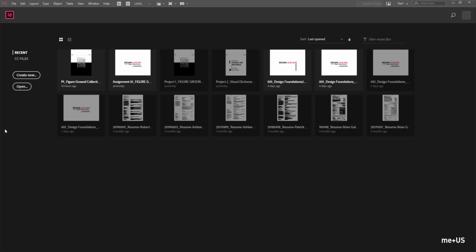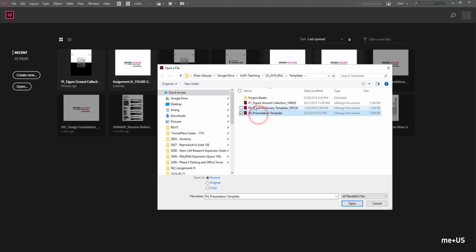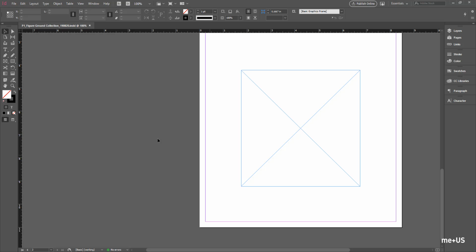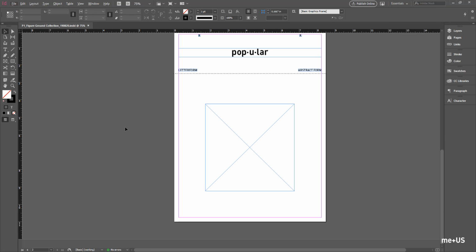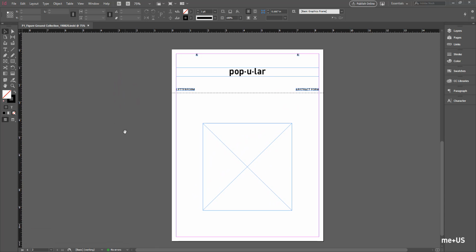So I have a template that we're going to use, so we don't necessarily have to start from scratch. So I'm going to open, and then we're going to navigate to where it's saved. There we go. It's called the Project One Figure Ground Collection. I'm going to click Open. And you'll notice that already it looks different than Adobe Illustrator. Now that we're operating in Page World, there's actually a Page tab over here, and you can see how many pages we have. Right now we only have 2 in the whole composition.